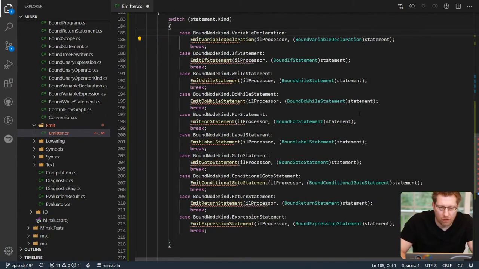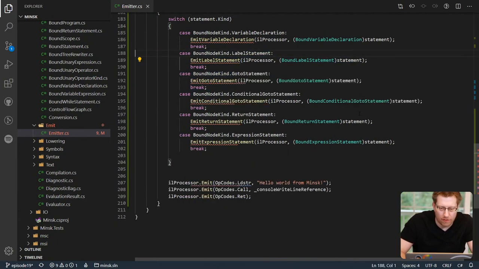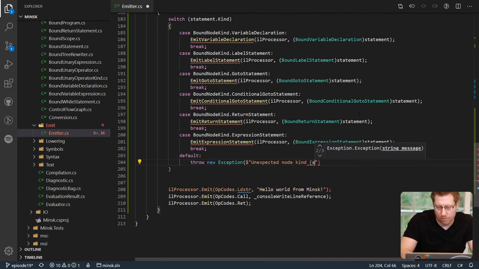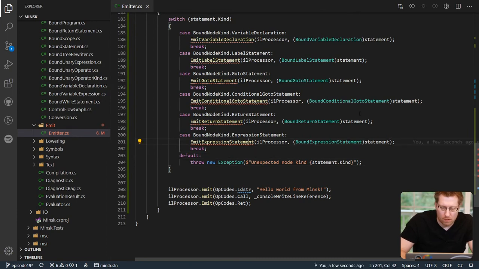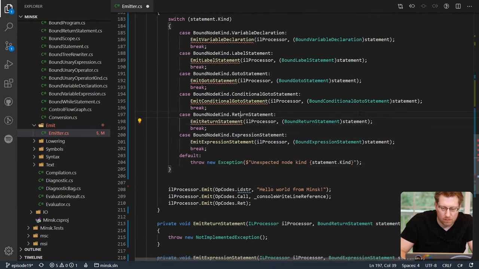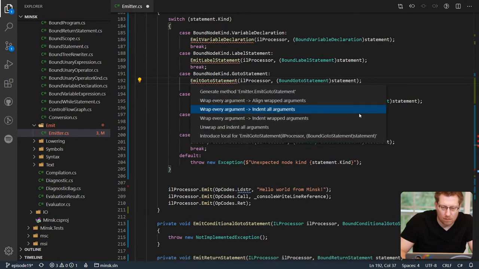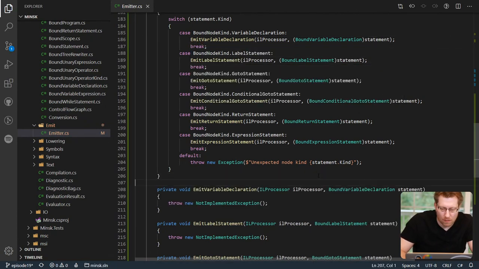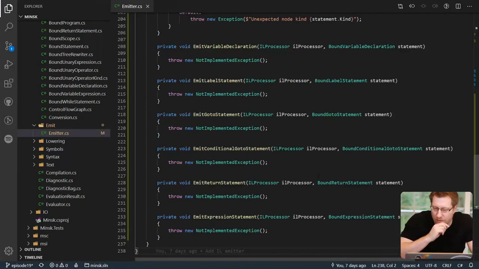All right, so as I said, block statements can't occur. If statements can't occur because we have lowered them away into gotos. While, do, for can't occur, we can delete those as well. Label statements still can, goto statements can, conditional gotos can, return can, and expression can as well. So we can then say default: throw new exception, unexpected node kind, statement kind. Actually, let's leave these throw statements in because it will not fill in everything probably.